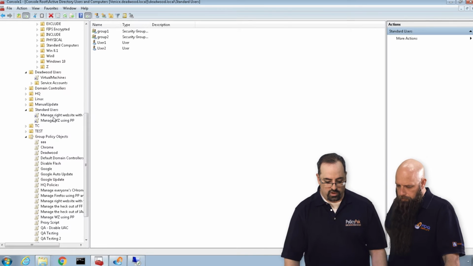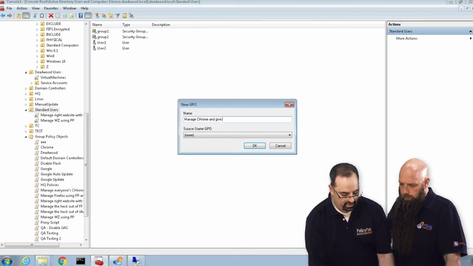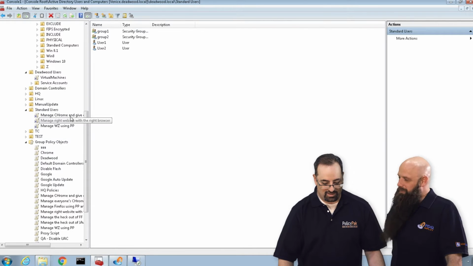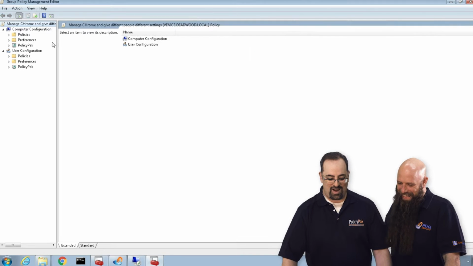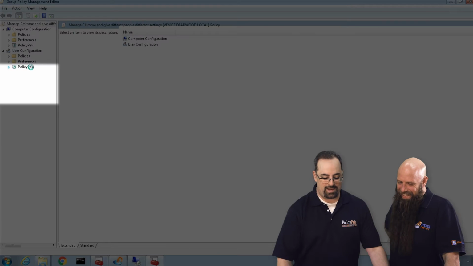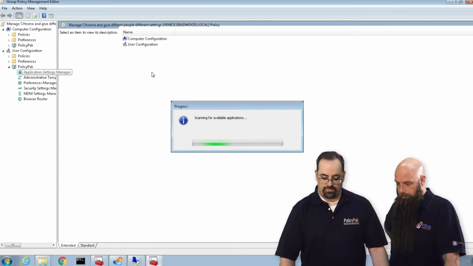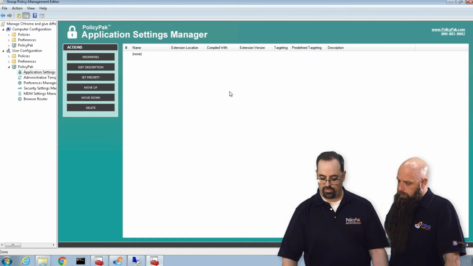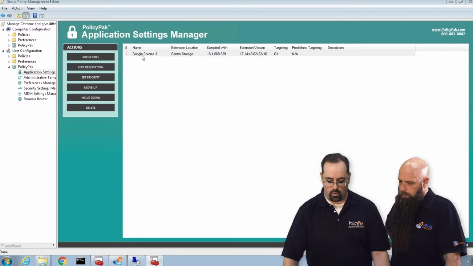Awesome. So for our standard users, we're going to manage Chrome and give different people different settings. Now on the user side, we go to PolicyPak. We've got a pre-configured pack for Chrome that does a lot of stuff, but we're not going to demonstrate all of it. All I'm going to do is show you PolicyPak for Chrome 31 and later, and let's just set the home page for now.